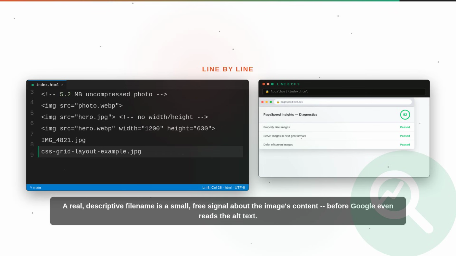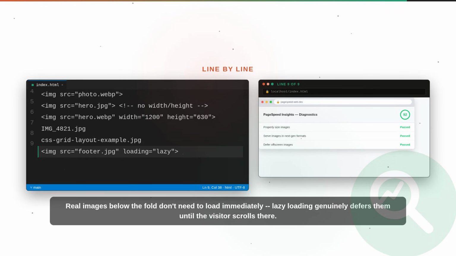Real images below the fold don't need to load immediately. Lazy loading genuinely defers them until the visitor scrolls there.